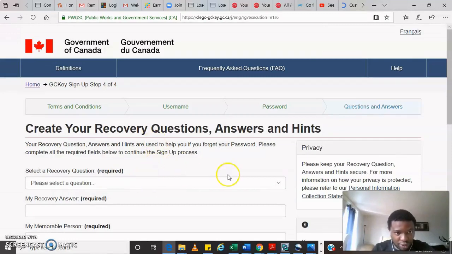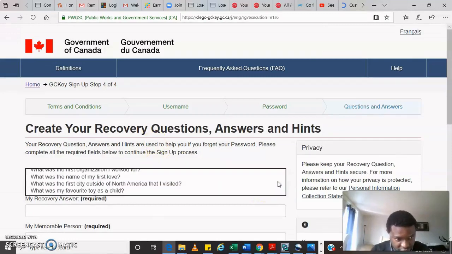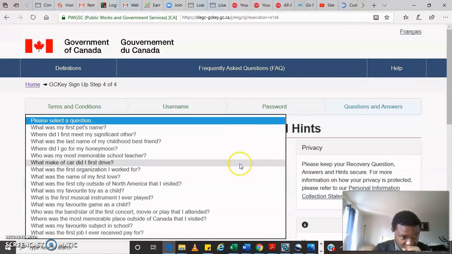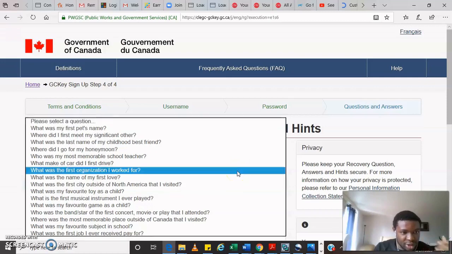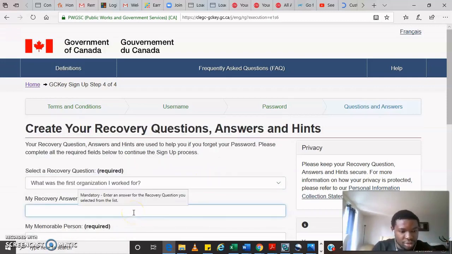Now we need to create recovery questions. Select a question. So I'll just select a random question. You need to select questions that are applicable to you, because that's what you'll be using subsequently. So I'm just going to create random questions and give random answers. What was the first organization I worked for? I'm going to put XYZ Incorporation.